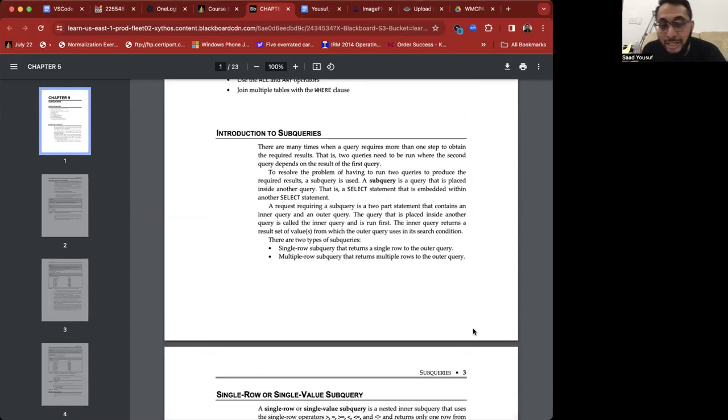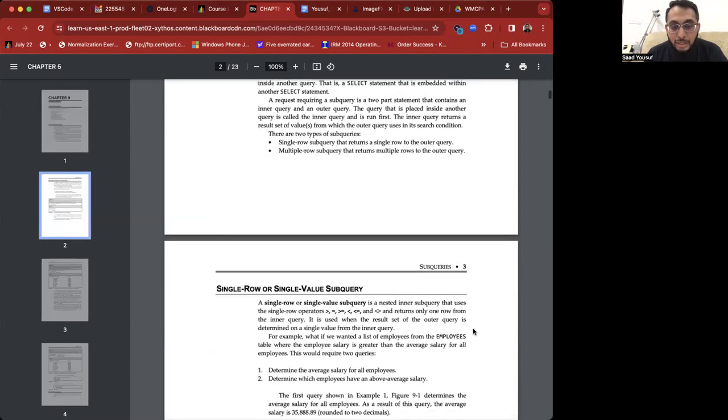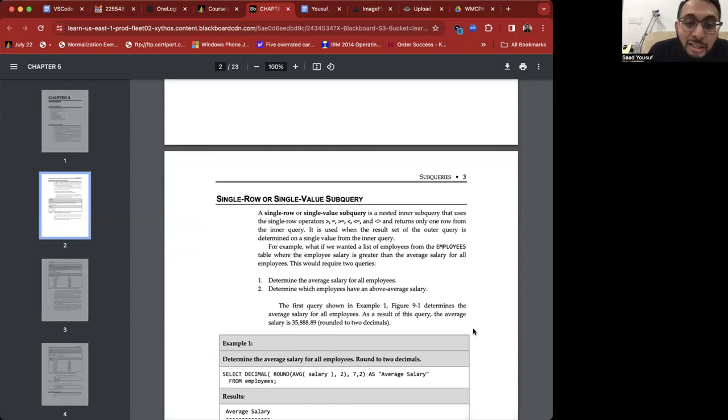So a subquery is a query that is placed inside another query. Then you have a single row or a single value subquery. That means the subquery only returns one value back. For example, if I say, I want the price of the book that has an ISBN number of 123456, there will be only one book with that ISBN number, so only one value comes out. That's called a single row or a single value subquery.